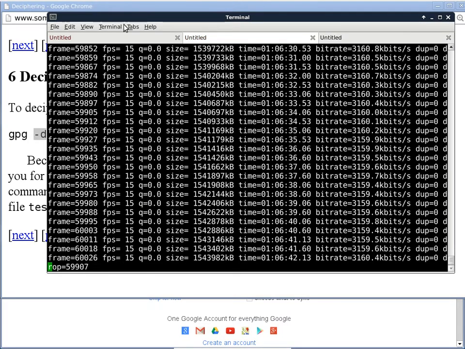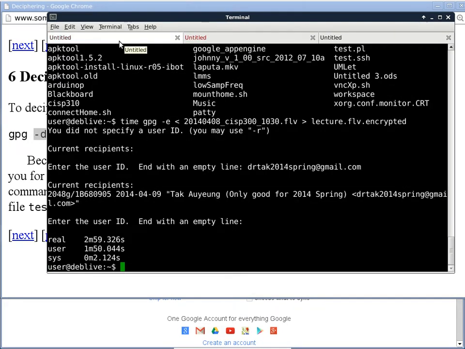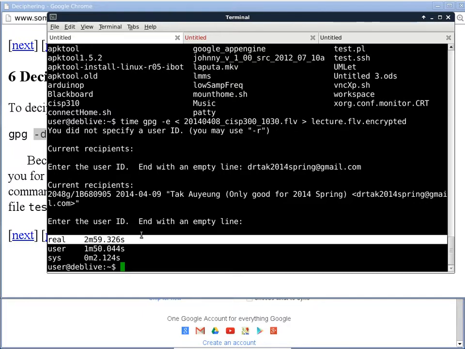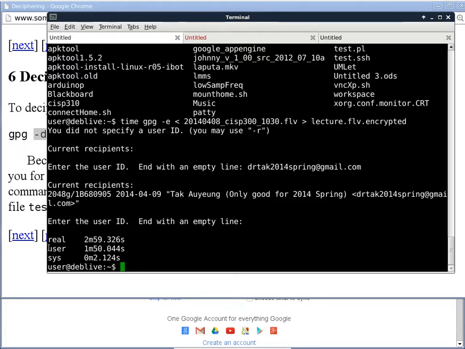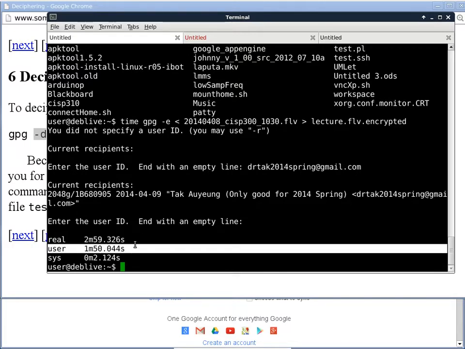All right, so let's see here. The encryption is all done. Oh, this is telling us exactly how much time it takes. It's telling us that this is real time. In other words, it actually took about 3 minutes altogether to encrypt that file. Out of those 3 minutes, the user time, this is actually not referring to the user, but user space time, is 1 minute and 50 seconds, and then the system itself took another 2 seconds or so.